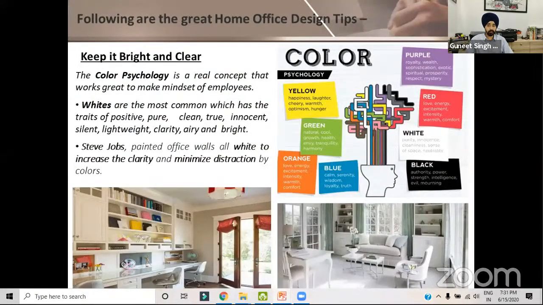In this part, we'll discuss a lot of tips which we can use to beautify our workspace. Firstly, keep it bright and clear. Colors play a very major role in this segment. Color psychology is a real concept that works great to shape the mindset of employees.